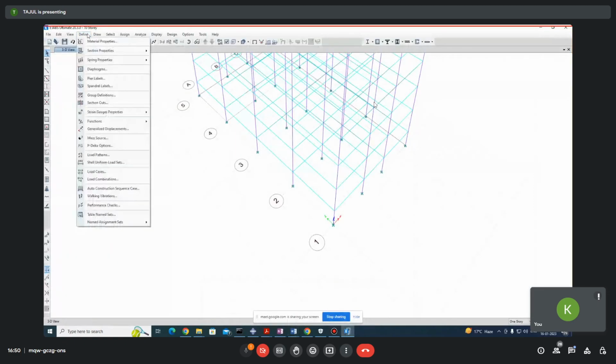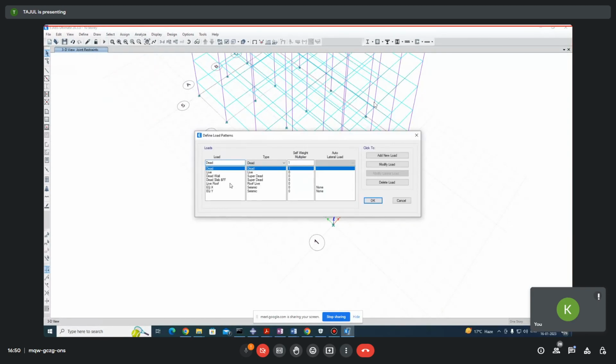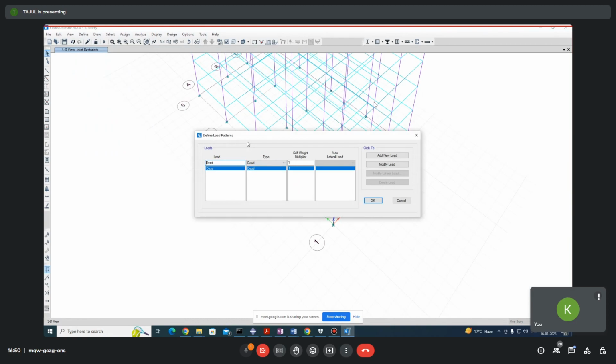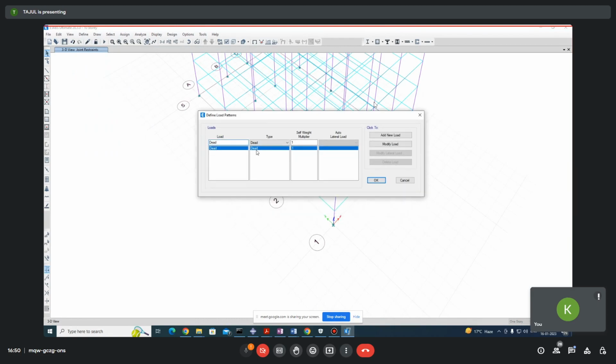Okay, next we have defined the sections, we have assigned the sections. Now next point, what we have? Load patterns. So let us define the load patterns. I'll delete all these things so that you can understand better. Initially this will be there, dead. Once you come to this option, load pattern, you will have this dead. You do not have to define it, it will automatically be defined.